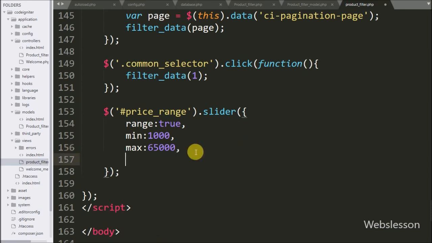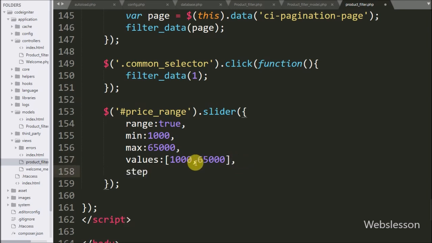Below this we write the values option. In this option we have to define two values because here we have the range option set to true. So here we define the minimum and maximum value of the range slider, which is 1000 and 65,000. After this we write the step option, and here we write 500. This option means that the slider value will change by 500 on every slide left or right.